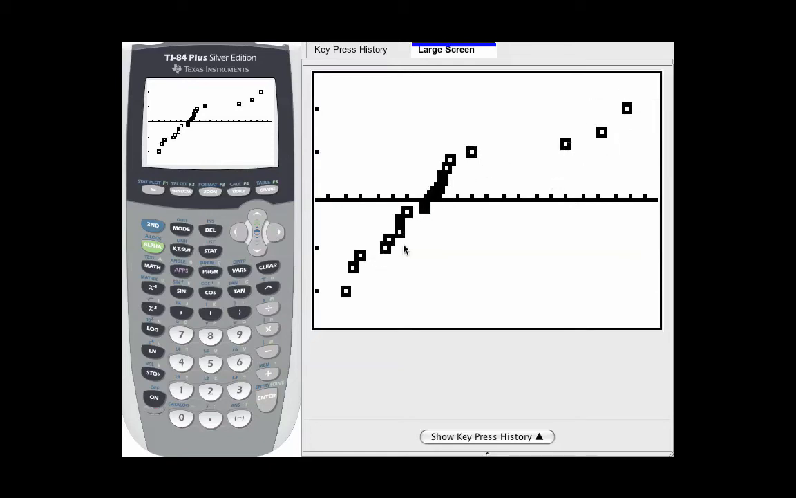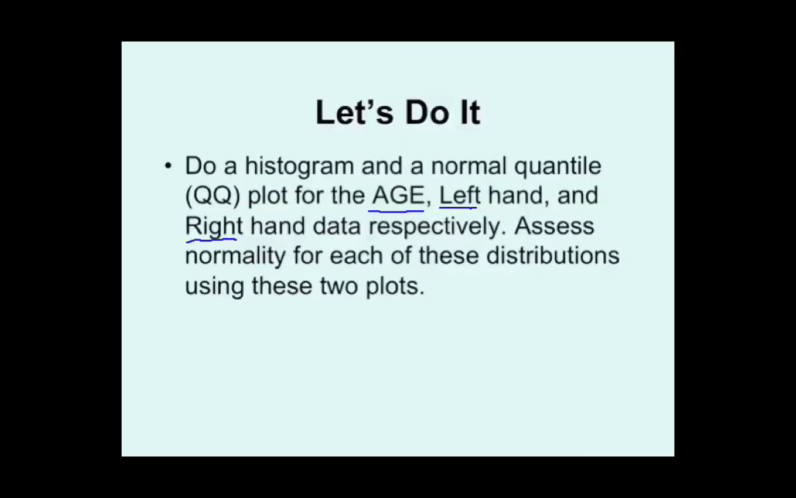Okay. So, hopefully that's a good introduction to the whole idea of normalcy and maybe or maybe not, but how to determine normalcy using a histogram and a QQ plot.